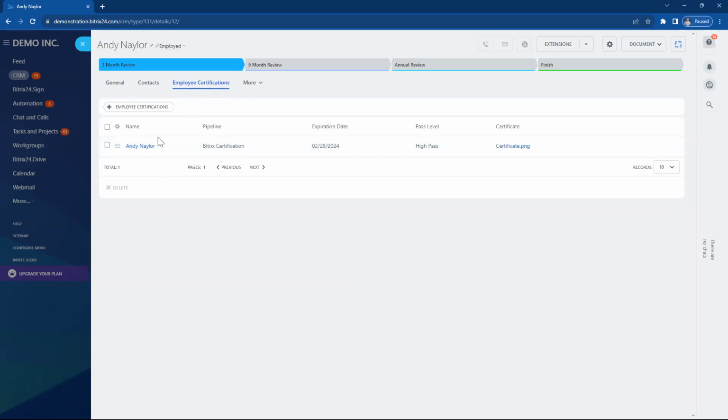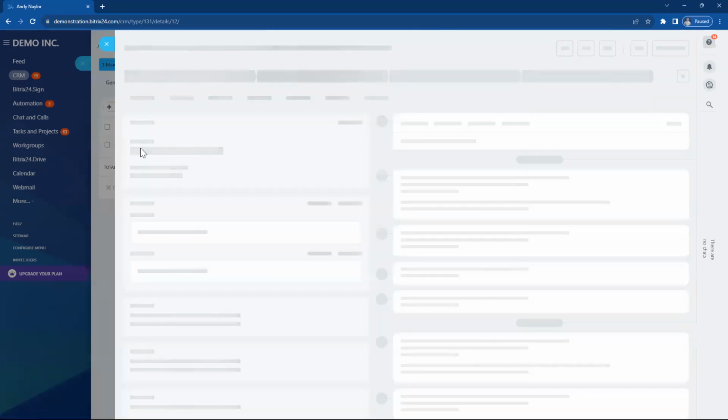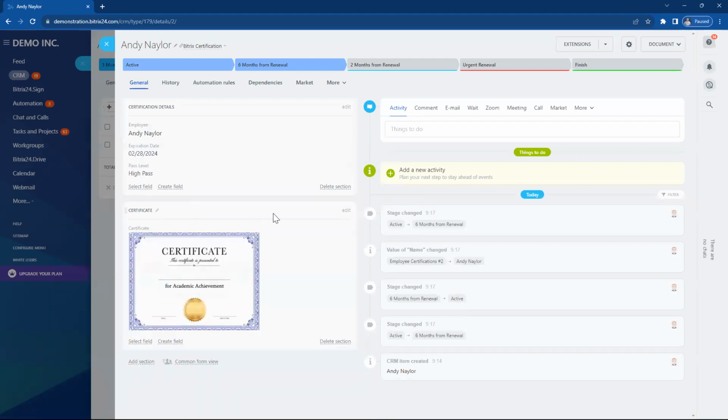If I wanted to now see Andy's certification here for the Bittrex certification, I can click into there and it will open up that separate SPA element. So here I can see all of the information about Andy's certification. All of that information is then connected to the other SPA record. So you really can connect as many SPAs together as you need to have all of that information interconnected.